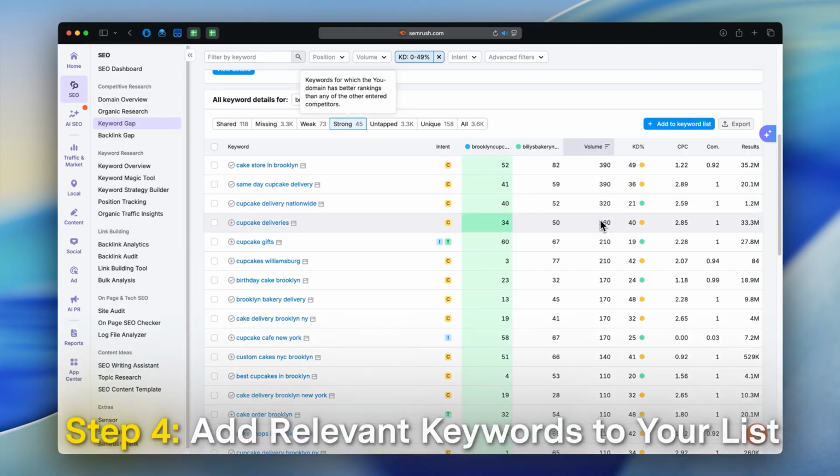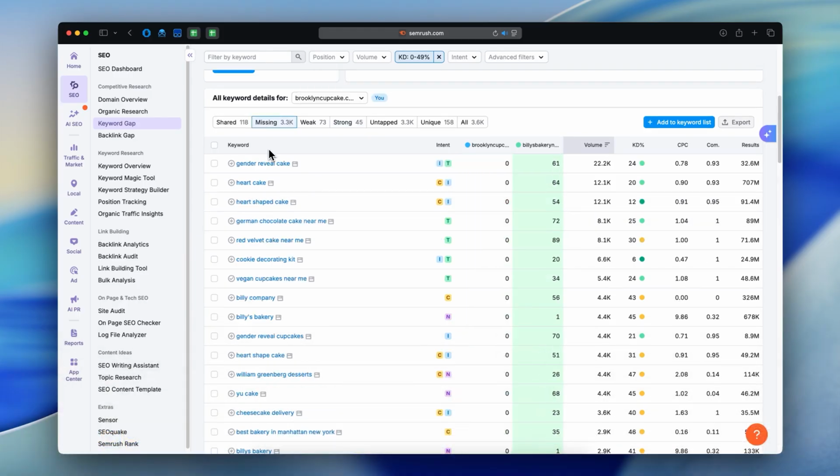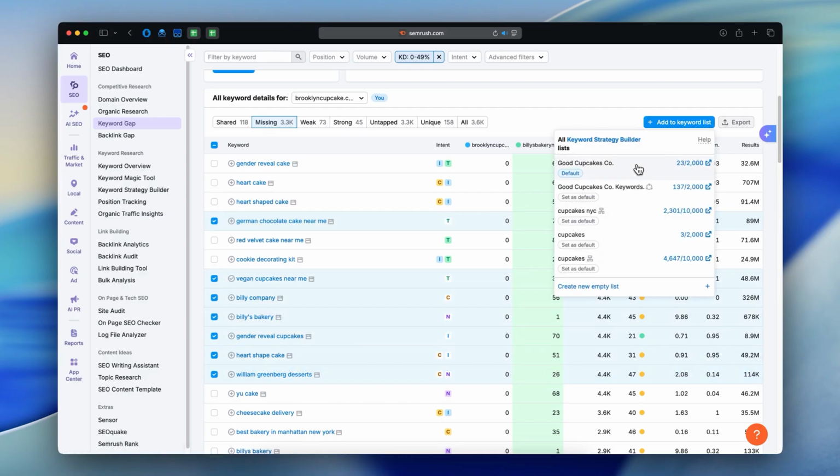Step number 4, add relevant keywords to your list. As you scan the missing and weak keywords, check the boxes next to the ones that actually fit your business. Then click Add to Lists and add them to your keyword lists.